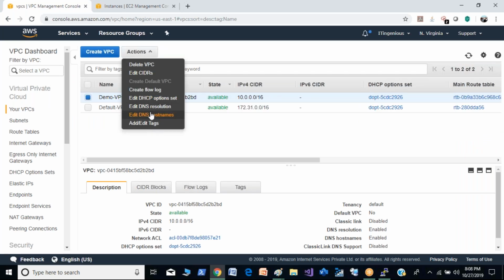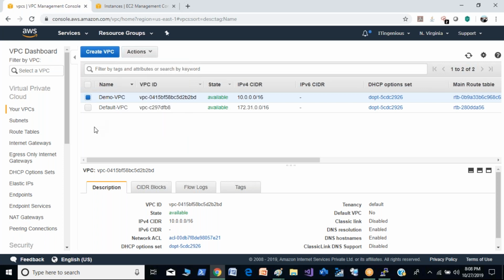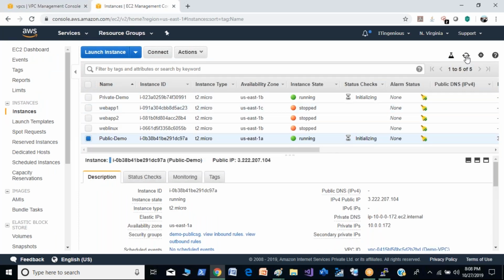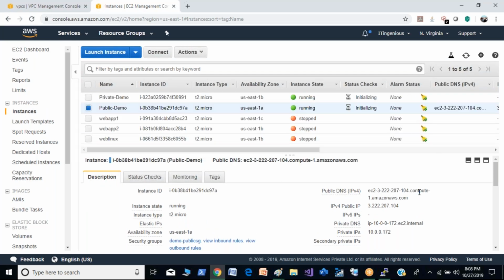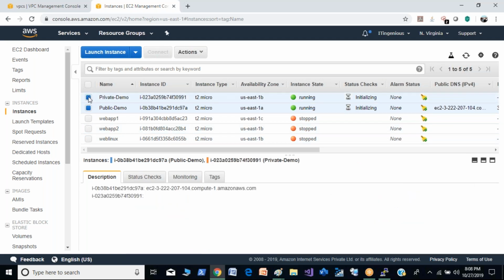So you need to enable that from here. When you enable that DNS setting, your resources will be able to get the DNS name automatically. So now you can see there is a DNS name attached to your instance. Is it clear? Now let's check the private demo.